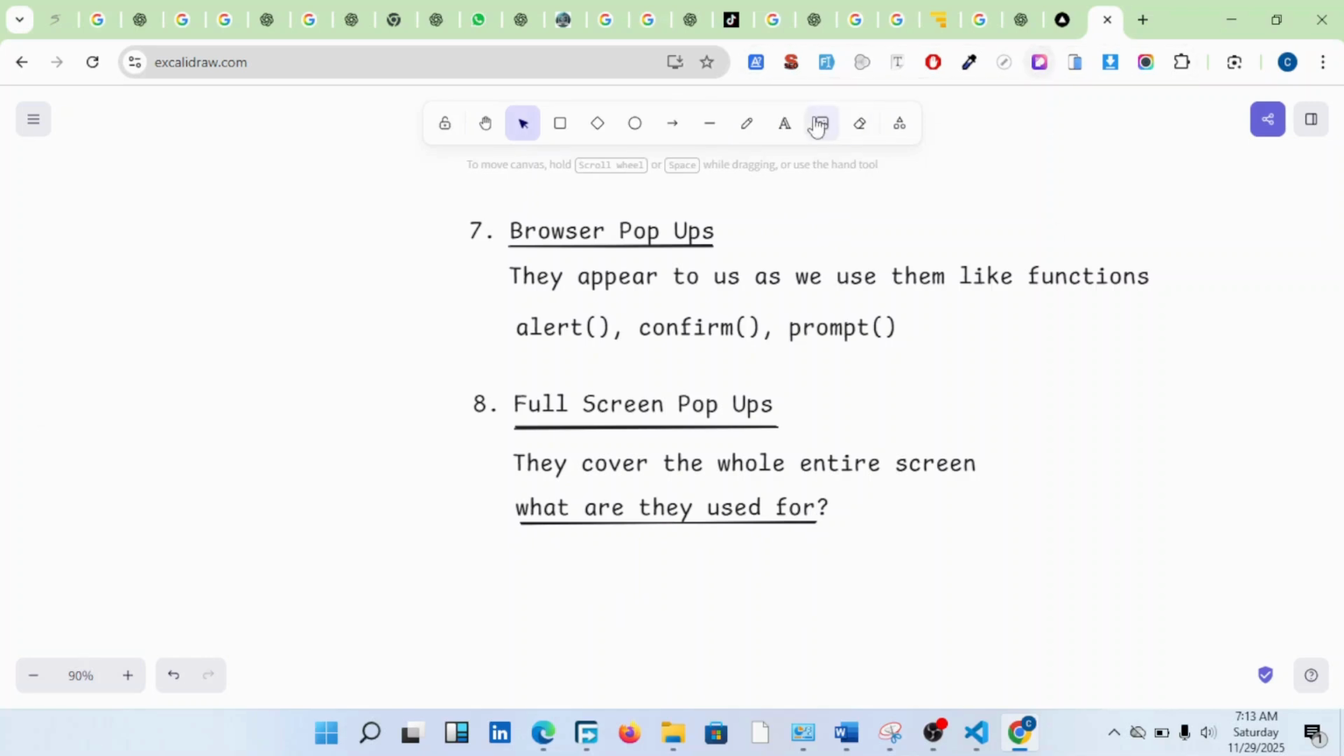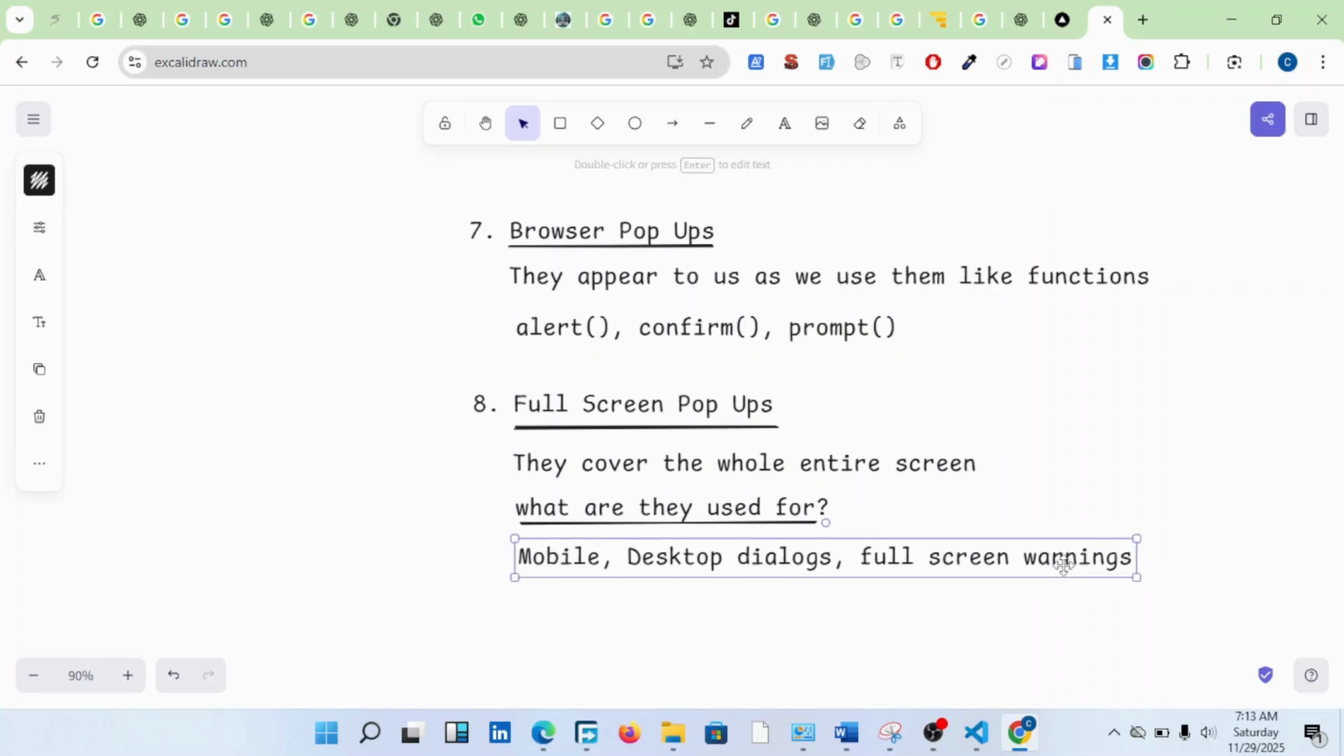These ones here are used as mobile dialogs, mobile or desktop dialogs. They can also be used as full screen warnings across the whole entire screen. So these ones are the full screen pop-ups as you see them there.